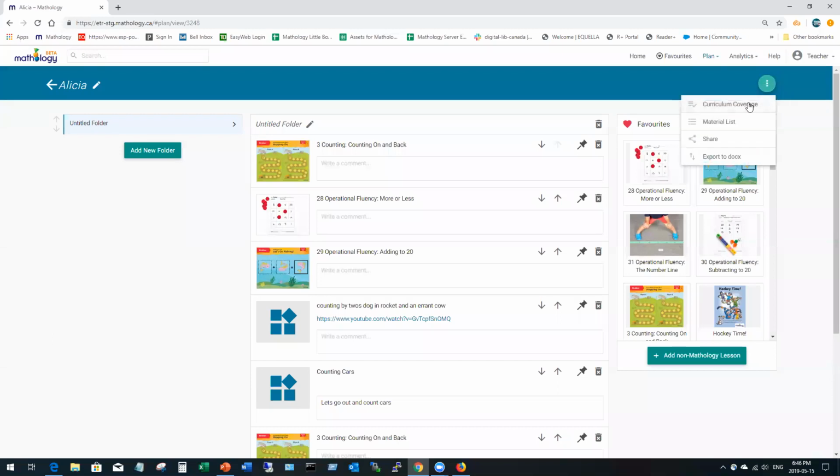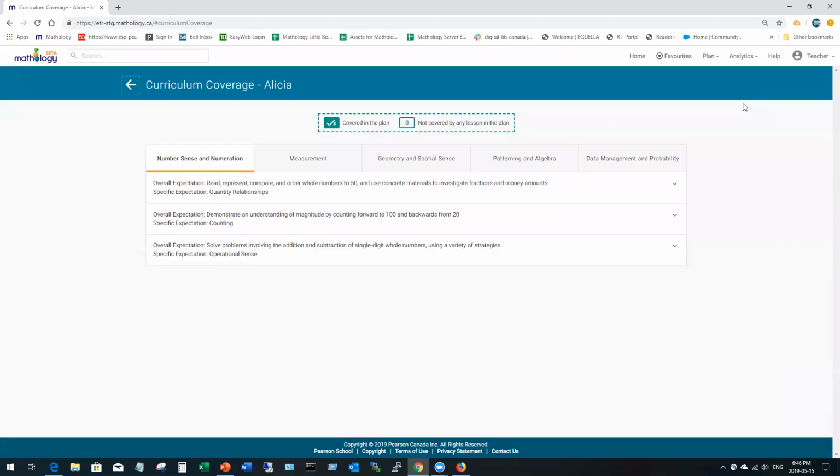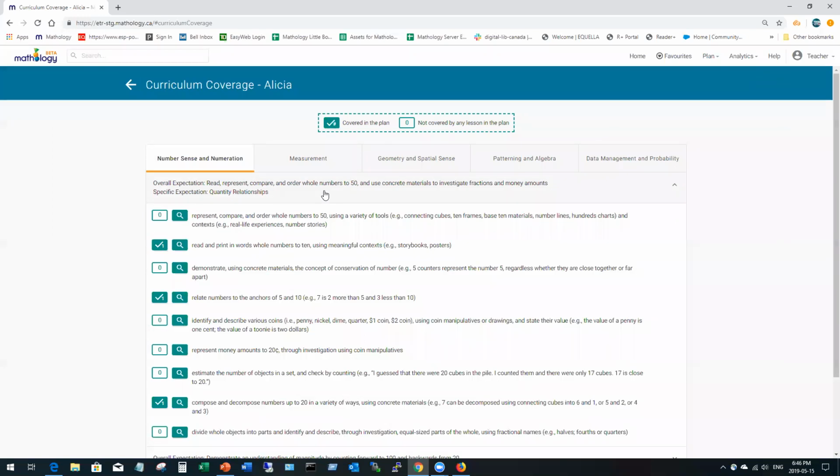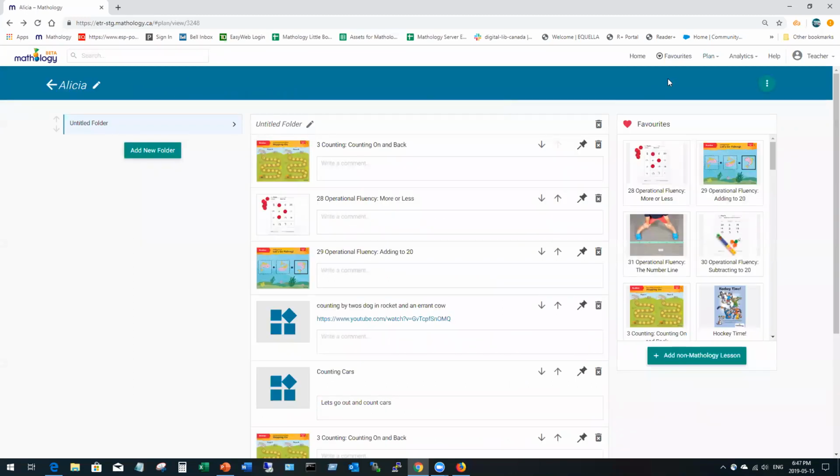And lastly, there's a curriculum check option. If you want to go through your plan and see what expectations or outcomes you have material or lessons for, we actually do that work for you. So you can see this particular outcome or expectation has 1 lesson attached to it so far in the plan you created. The sample plans we create cover the entire curriculum for grade 1. So I'm going to click the back button and go home again.